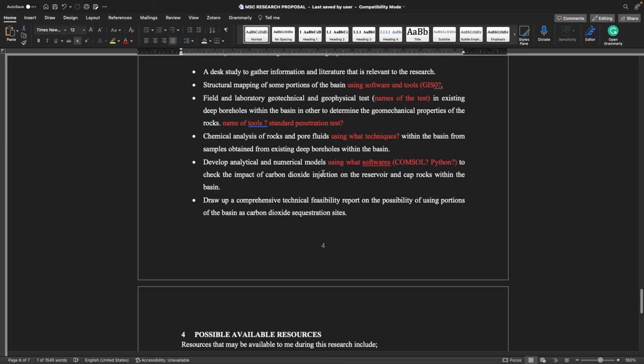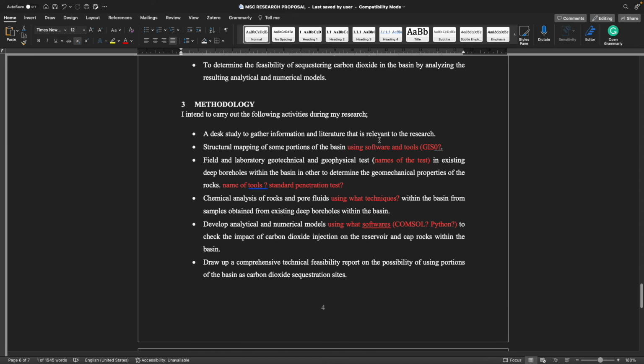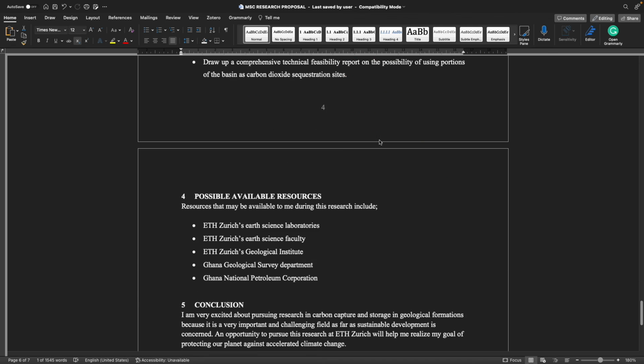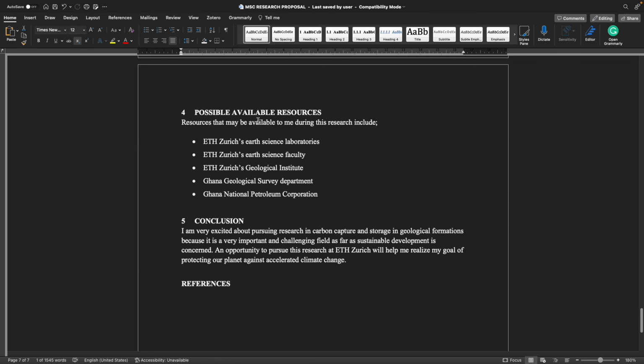"Develop an analytical software." So all I want to say is, with the methodology, whatever you want to do, it's important that if there are tools, there are techniques, be specific and talk about those techniques. You also added an option of possible available rates, which I think is also really great.